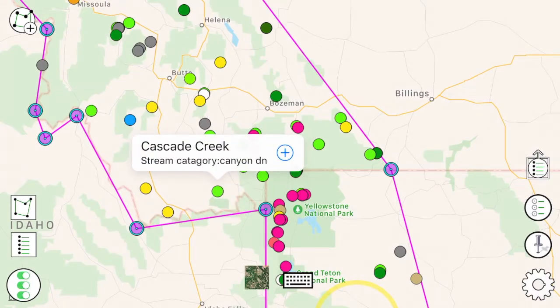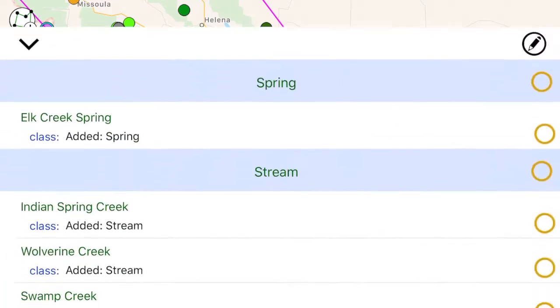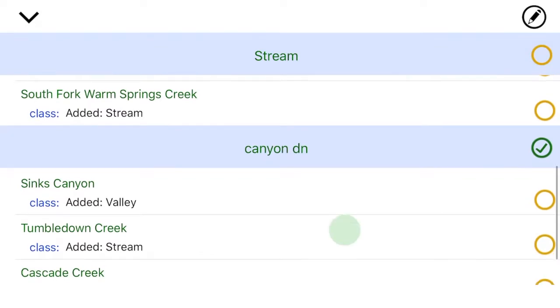Right next to it is a plus sign, and you can add the feature by touching the plus sign into a list that you can see right here. Those are some I've added before, and there's the one we just added.